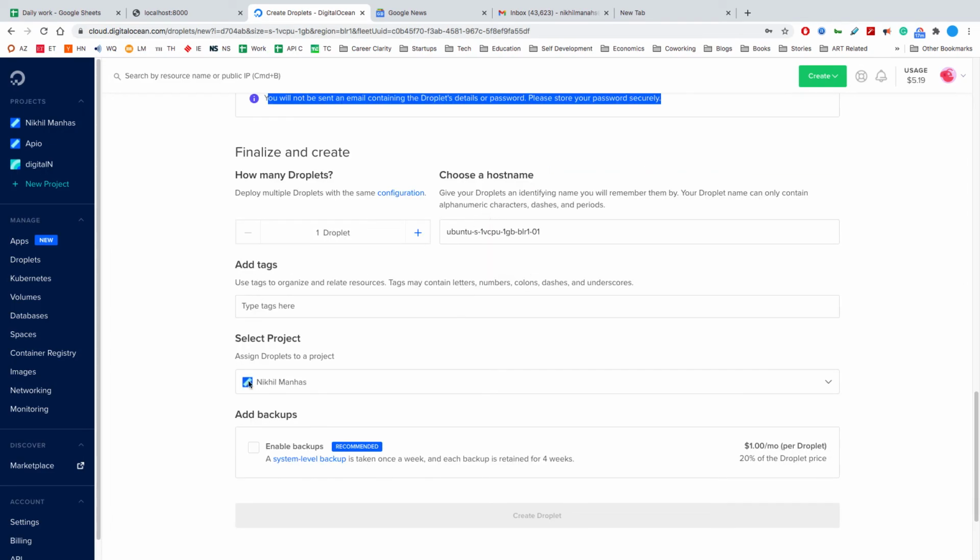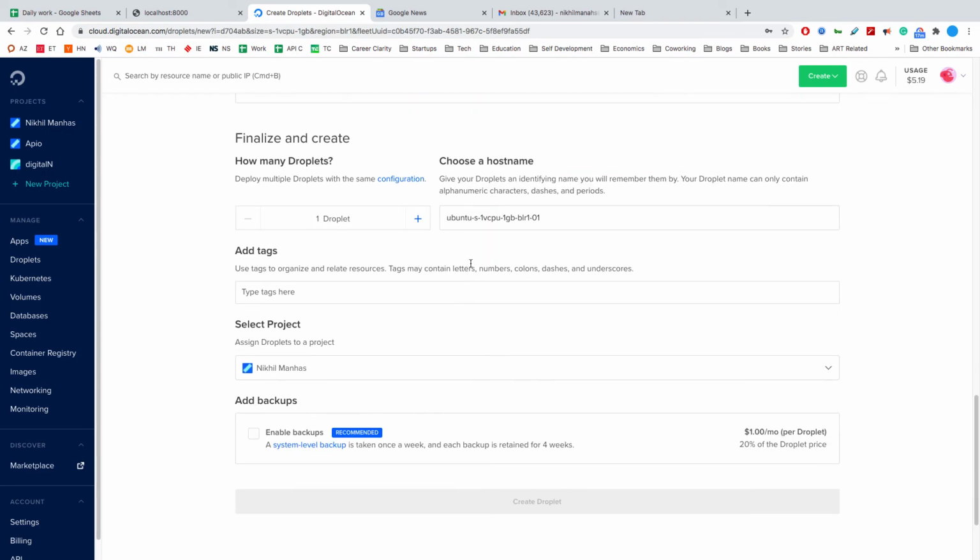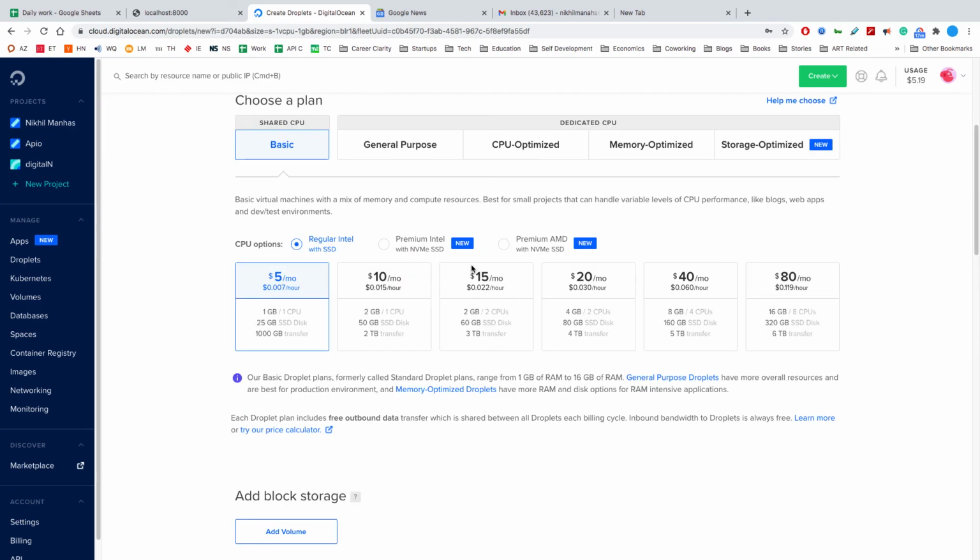And then you can just go on and create. Very simple and very powerful. So yeah, this is step 1.